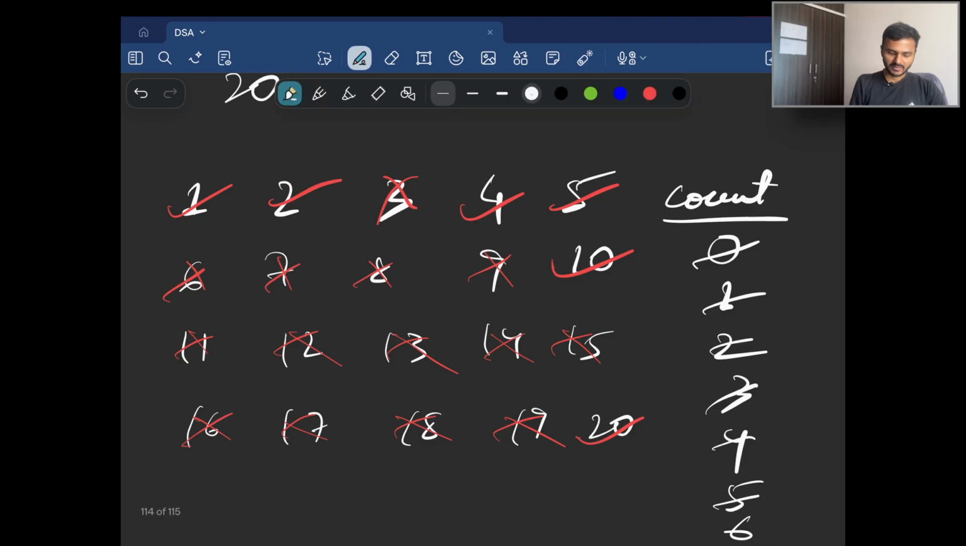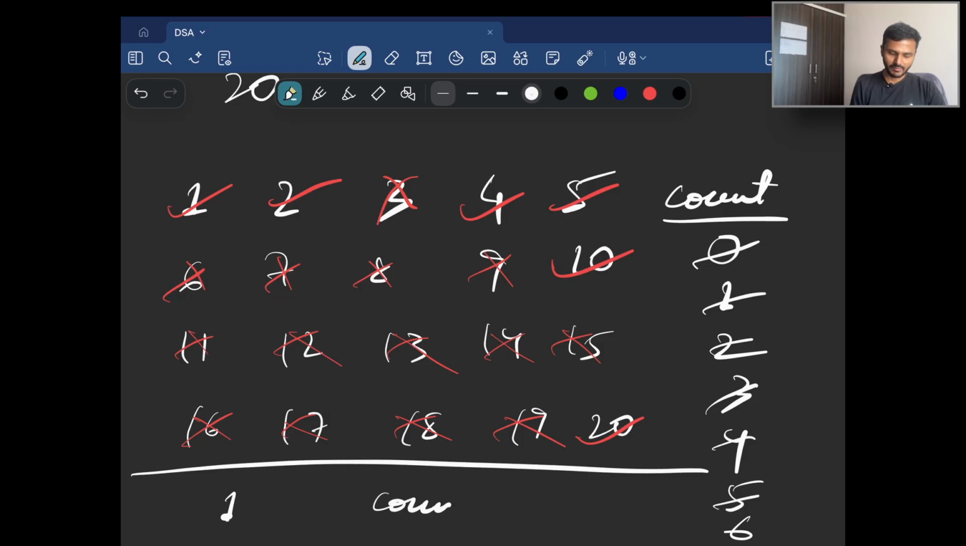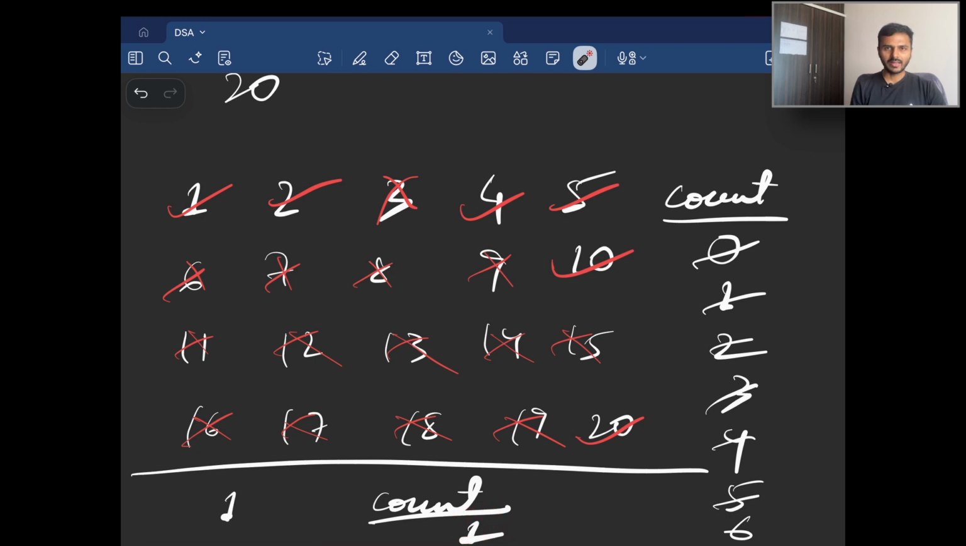Now, of course, there would be a special case which I should mention, which is 1. If we take 1, there's only one number that can divide 1, which is 1 itself. So count will be 1 in this case. And that is why 1 is neither a prime number nor a composite number, right?